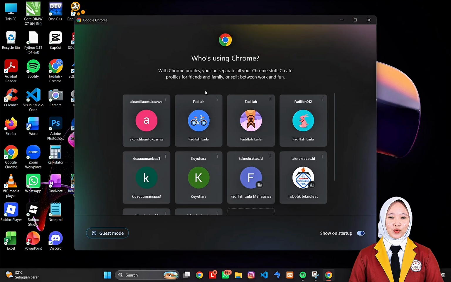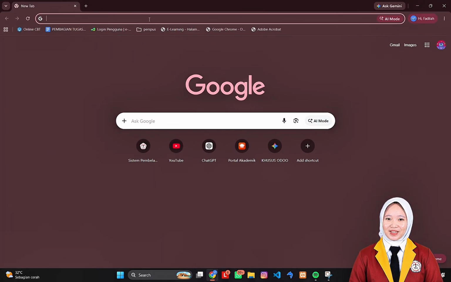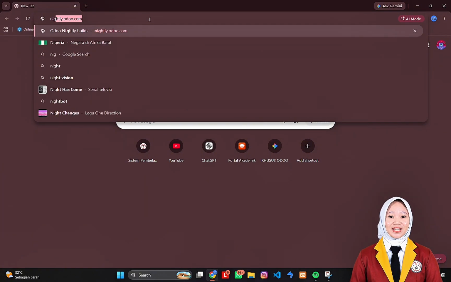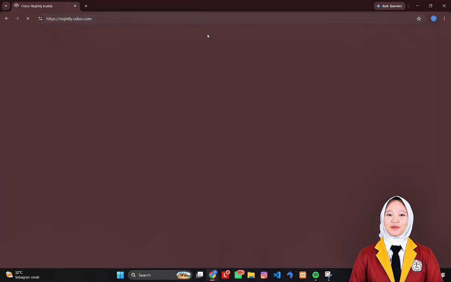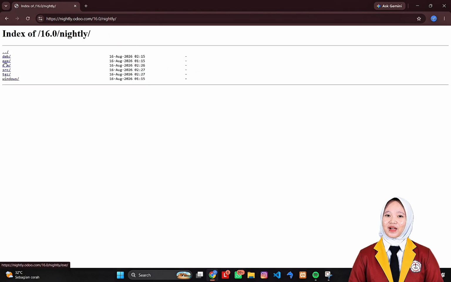First, we open a browser. First, we need to download ODOO now. We open the ODOO website. Select the ODOO16 Community Edition. Choose the Windows version.